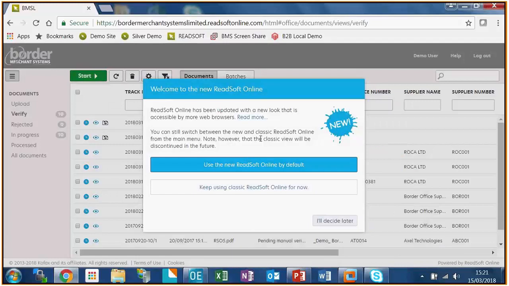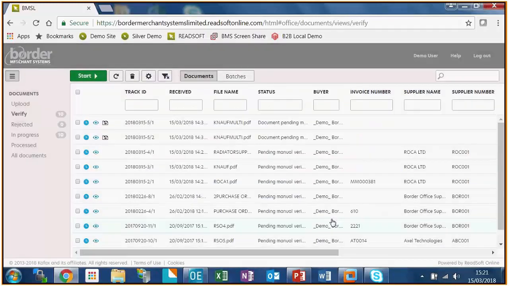It's recently had a change of interface, so you're met with that initial screen, and then any invoices that you have will sit here. Now, obviously, I mentioned there were 3 methods of uploading the invoices.